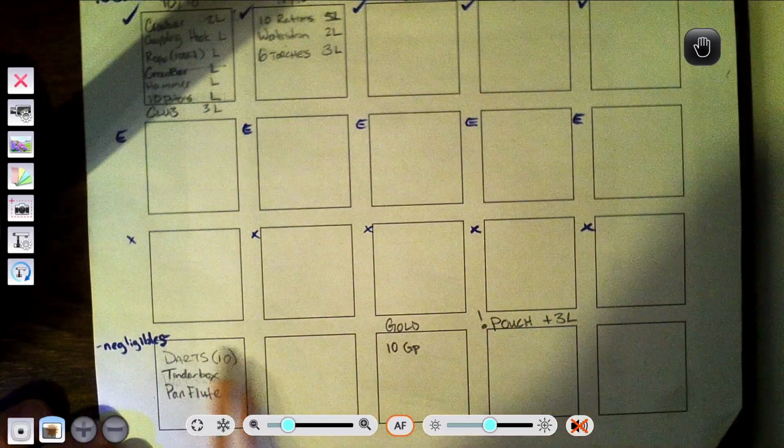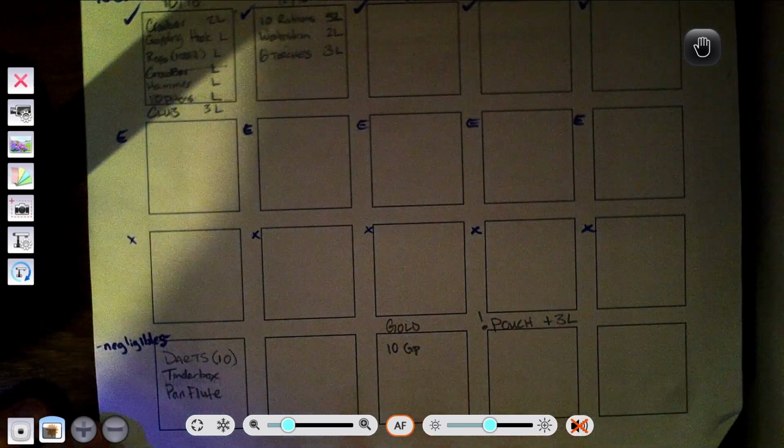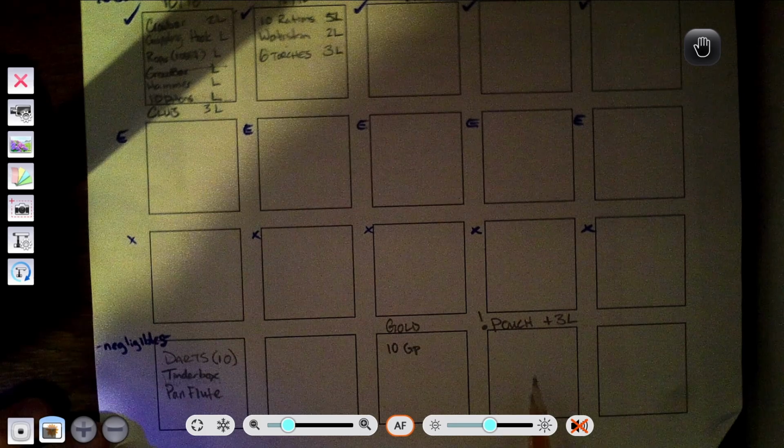Down here at the bottom, I have my negligibles. I have a little spot for gold. I don't know how you want to run your game, but I typically don't track the weight of gold for simplicity, though you could if you want to run really gritty. And then there's a pouch.